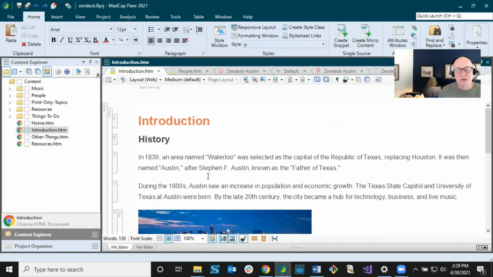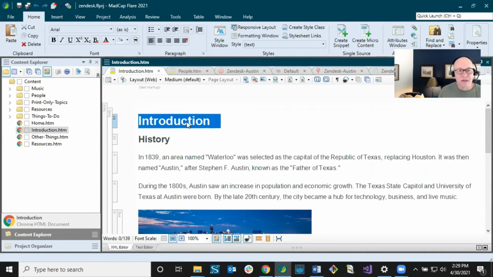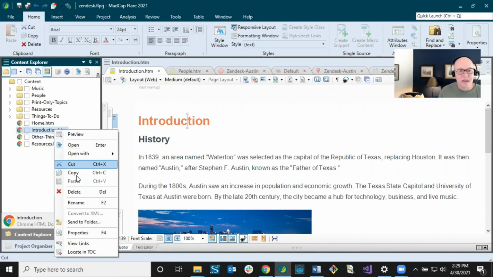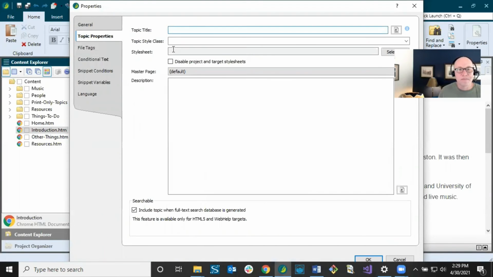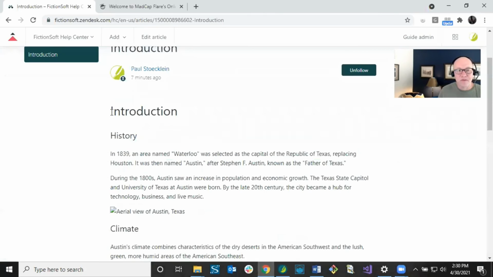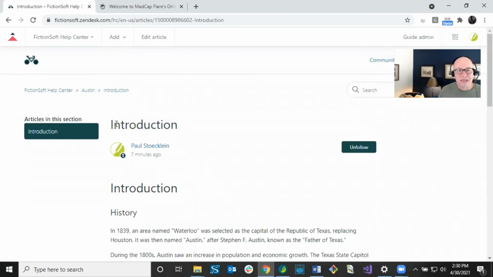So what happened was Flare lets you have topic titles. This is metadata. And by default, it's going to be the same as whatever the first heading level is in here. So you can right click that topic and select properties. In here you go to topic properties, and I'll click off of that. So you can see topic title. There's this gray text that says always use first topic heading. So it did. And that's what's happening here in Zendesk. Flare provided this stuff. And then Zendesk has this section up here where it uses the title. So the title just gets plugged in automatically.